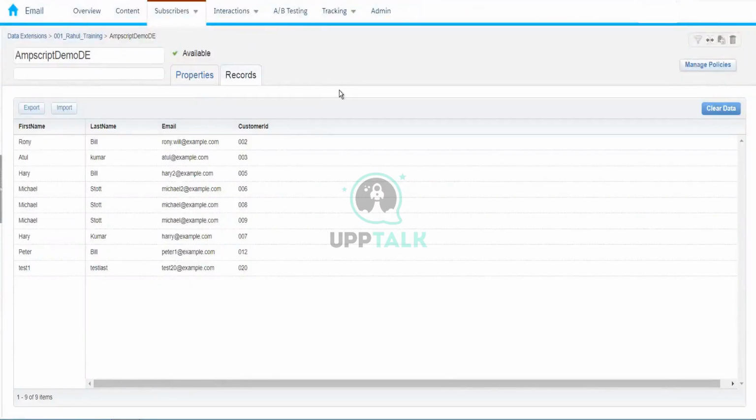You're going to do it for multiple customers. In what scenarios would you be doing that? You can use SQL to update the data. But if you talk about the preference center pages, it will be specific to a particular customer.